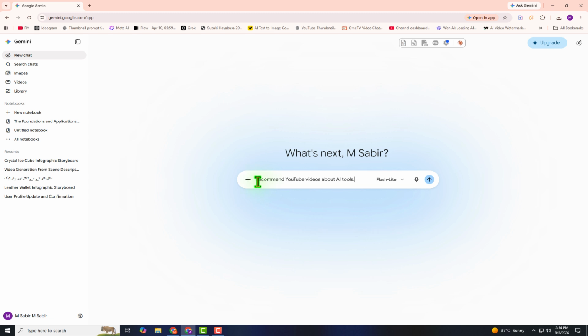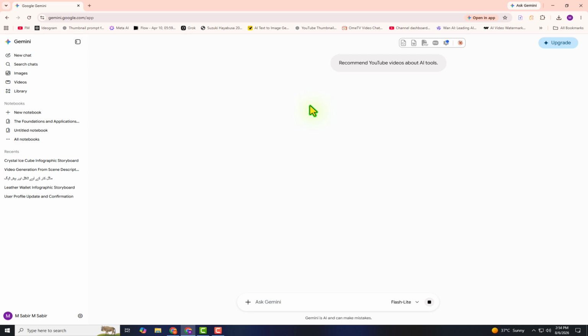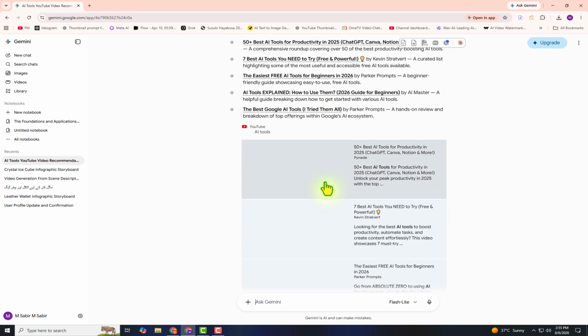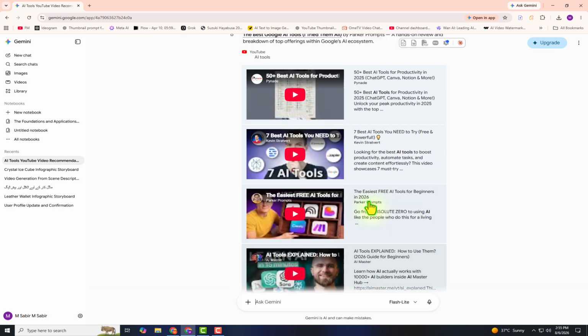For example, you can ask, "Recommend YouTube videos about AI tools," or "Find beginner tutorials for Canva on YouTube." Gemini will use the connected YouTube app to help you discover relevant videos and personalized recommendations.